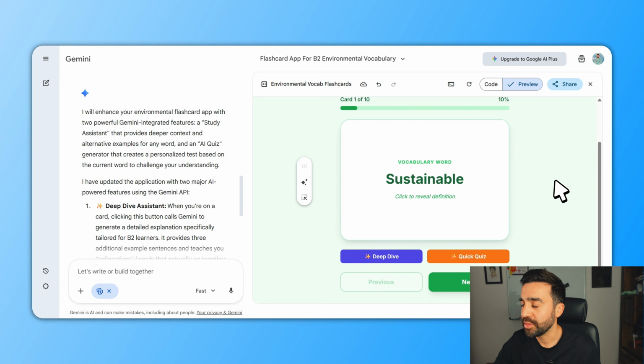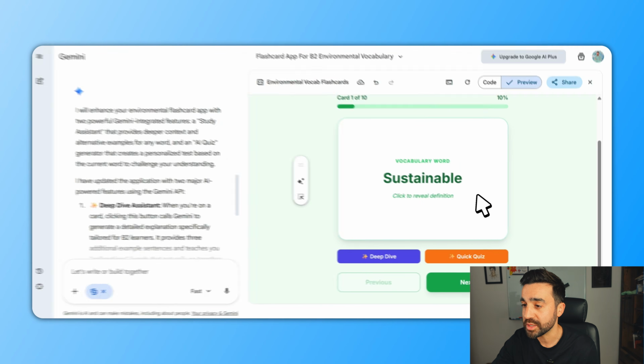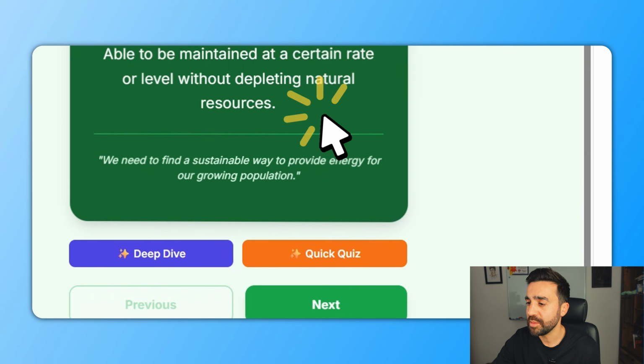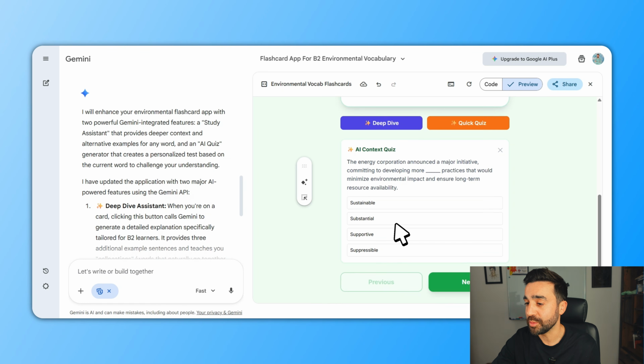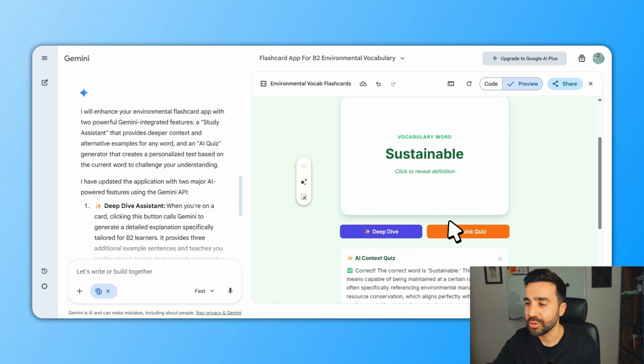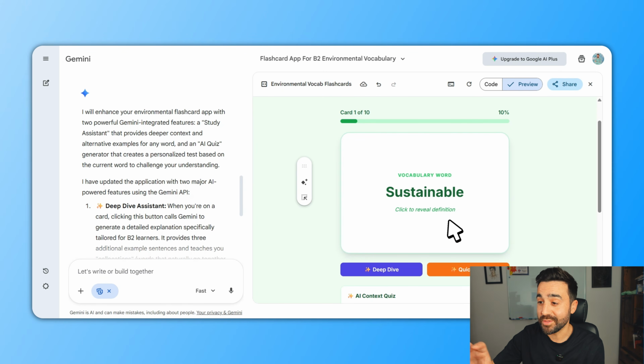So let's see. At the bottom now, you can tell we've got the deep dive button and the quick quiz button. So let's say we're on the word sustainable and let's go to quick quiz, and it's given us a gapped sentence and 4 multiple choice options. So this was the right word, although to be honest, it doesn't make much sense given I have the answer already above. But you can see very quickly there that just the Gemini system was able to take a look at the app that we built and come up with immediate suggestions that sometimes you might adopt, and it might be what you need to improve the app.